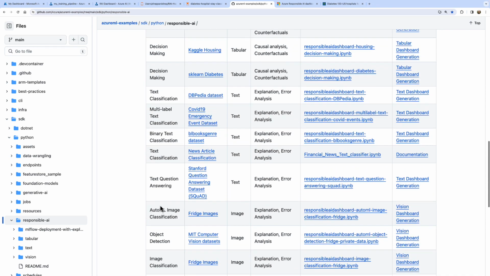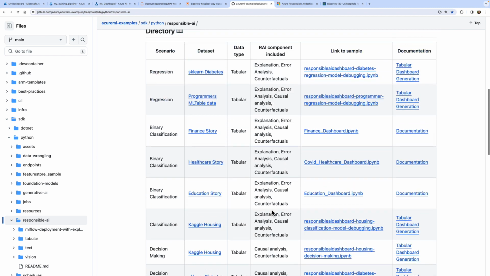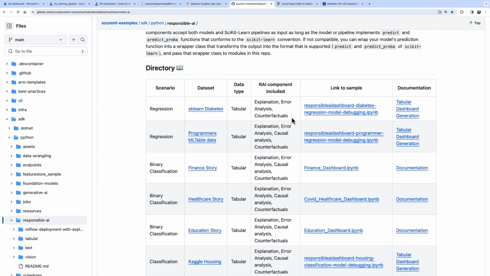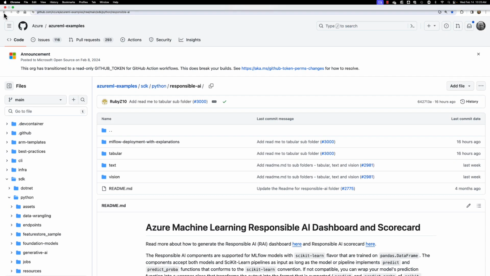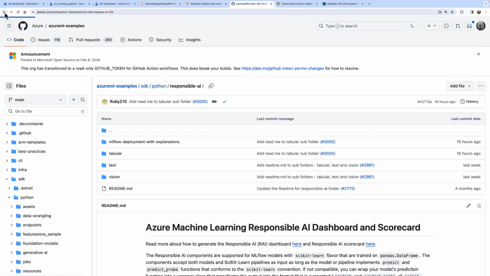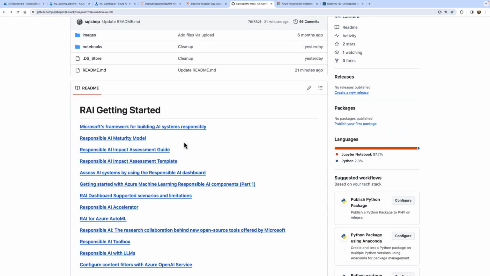So you can go through and take a look at this, and you'll notice that one of the things we're going to be talking about today is which RAI components are included, like explanation, error analysis, and counterfactual. But I'll give you the RAI link in this as well, so you'll be able to go browse around.